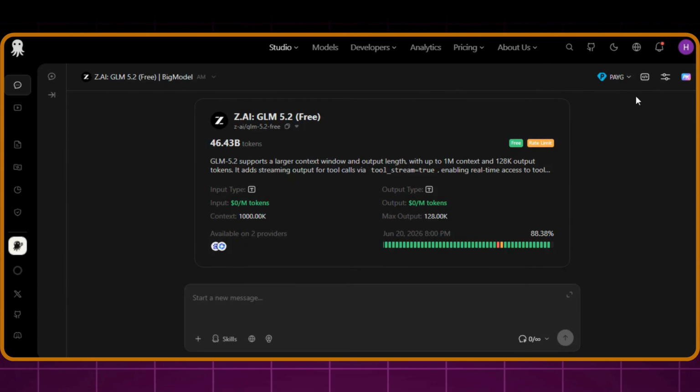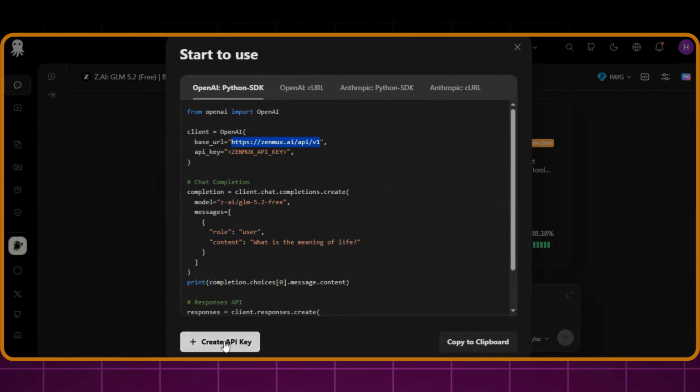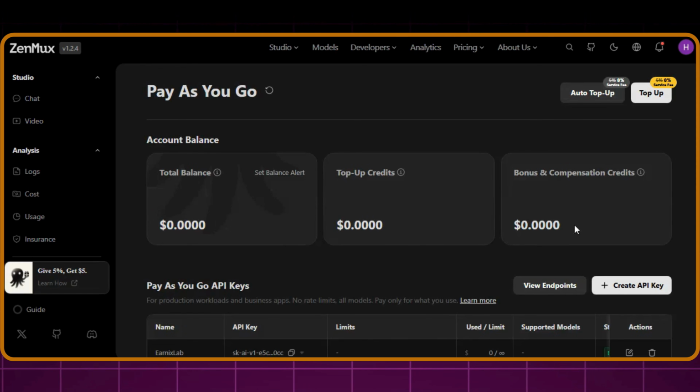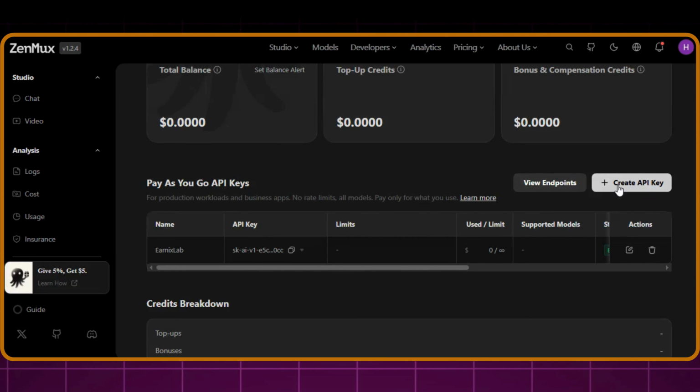Go back to ZenMux and click Start to Use. Below that, you'll see Create API Key. Click it, and you'll be redirected to the API page. Don't worry if you see billing or top-up options. You do not need to add funds for this tutorial. Simply scroll down and click Create API Key.